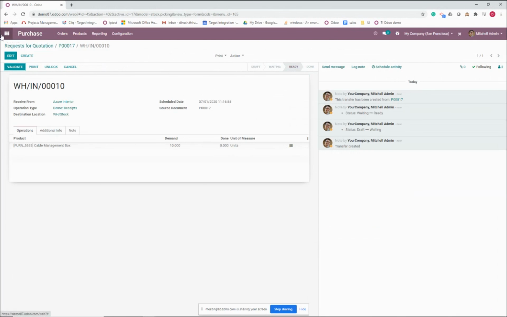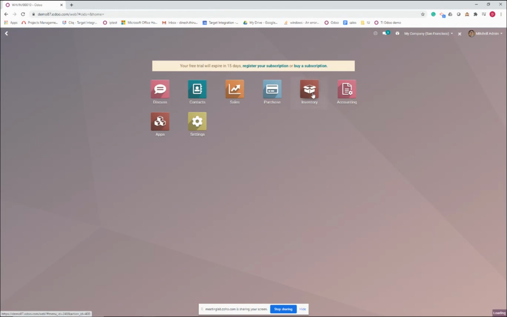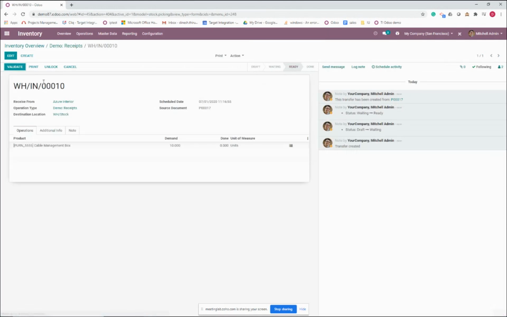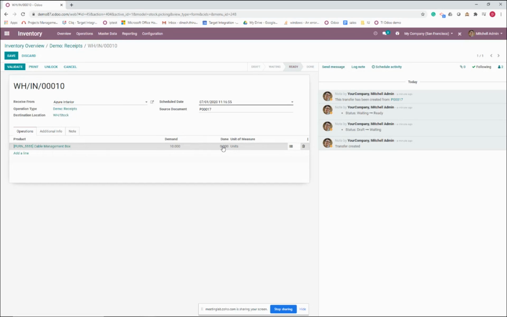Okay, so going back to inventory, I can see under the receipt I have one process to be done. So I can just go to inventory, open the process and open the receipt, and I can see the purchase order which I have created and the receipt related to that purchase order. So now I'm planning to receive this product. For example, out of 10 products, I'm receiving only 5 products from the vendor. So I can edit the done quantity.